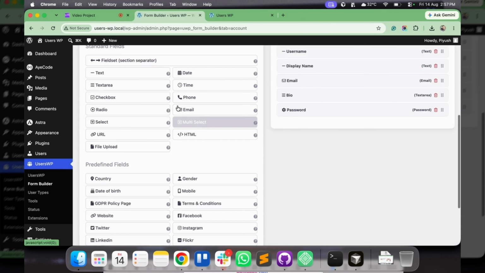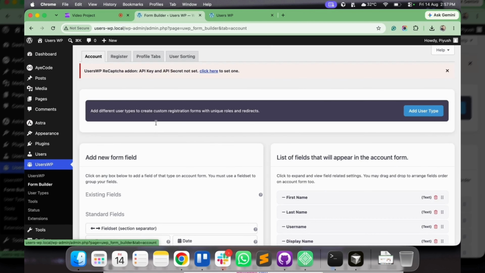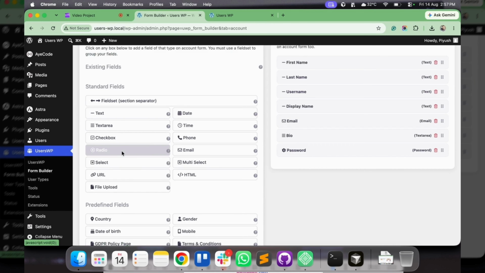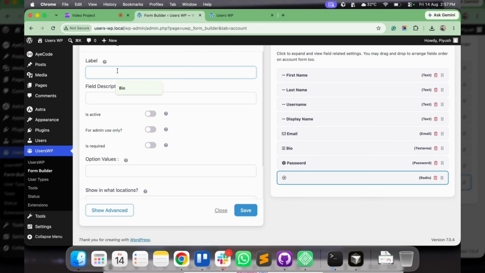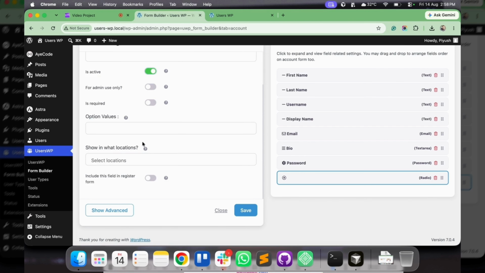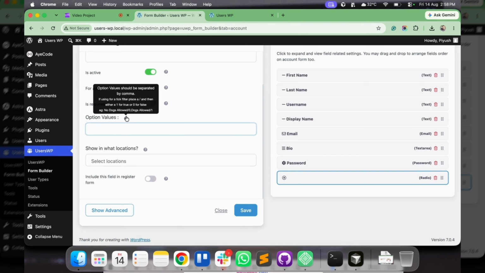First, we will go to the Account tab. From here, we will add a radio button field in which we will write gender. Right, so it is active. Here we will provide the option values. Option values should be separated by a comma, right? So we will write male, comma, female. Here we will save it.